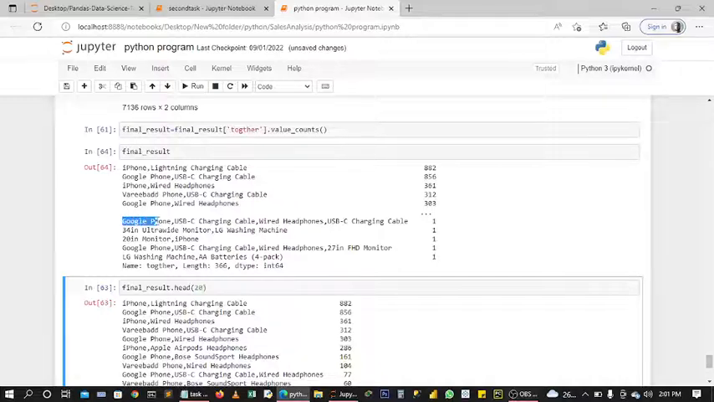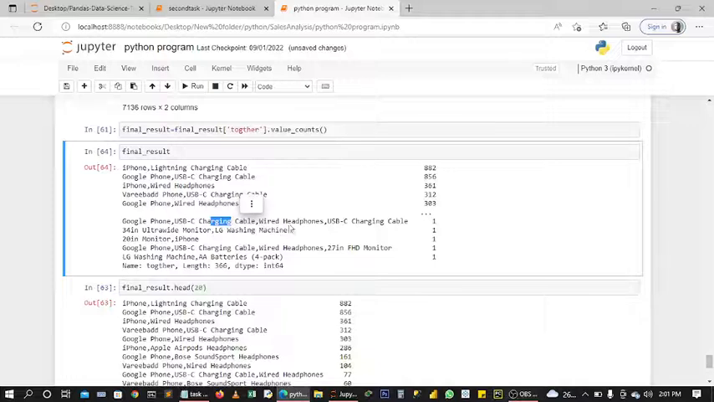This particular product, Google phone, USB charging cable, wired headphone and USB-C charging cable, someone purchased the 4 of them together, but it's been purchased once in this particular year because it's data from January to December. So we only have one ID, one client, that purchased these products together, once. Because this is sorted in descending order, it started from the highest to the lowest. So these are the lowest.